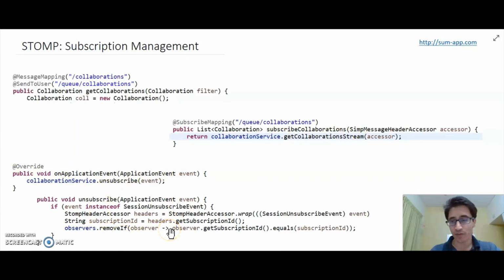When the user moves away from screens where the collaborations are displayed, one has to ensure that an unsubscription happens, so that we are not sending irrelevant messages to the user. So that covers implementing real-time communication.